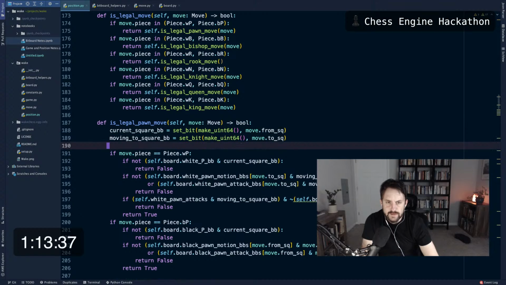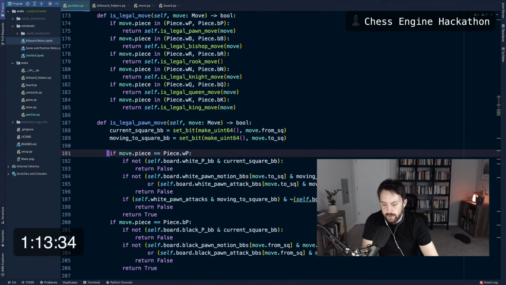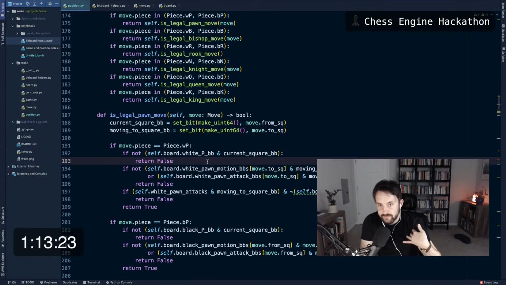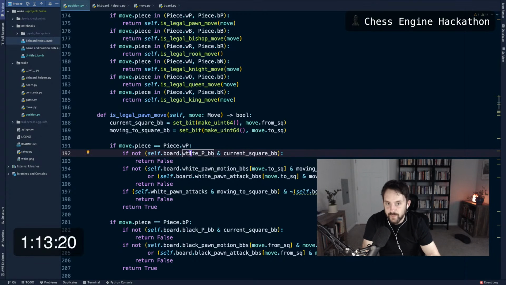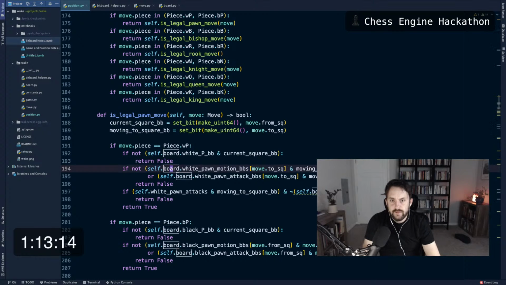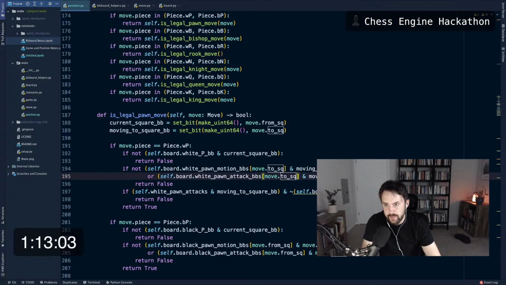Let's just recap what we have here so far. We have the current square and the moving 2 square as bitboards. If we're moving a white pawn, and the current square that we're moving from is not a square that's currently occupied by a pawn, then we can't move. That's false. If not the white pawn motion bitboards, so the forward motion of pawns and the moving 2 square, or the white pawn attacks bitboards and the moving 2 square bitboard, so that could obviously be simplified, return false.